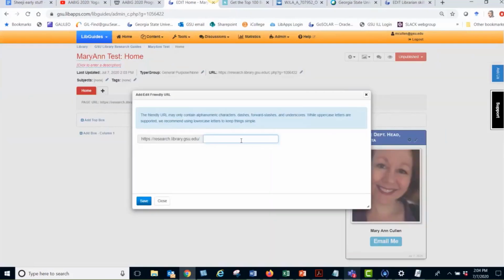So if you're making a guide for a class, the friendly URL needs to be in the form like ENGL 1102, and then the teacher's name. Or if it's not for a specific teacher, you could say something like lit crit. That would be the form, preferably all lowercase, like that. This is just going to be Marianne Test.